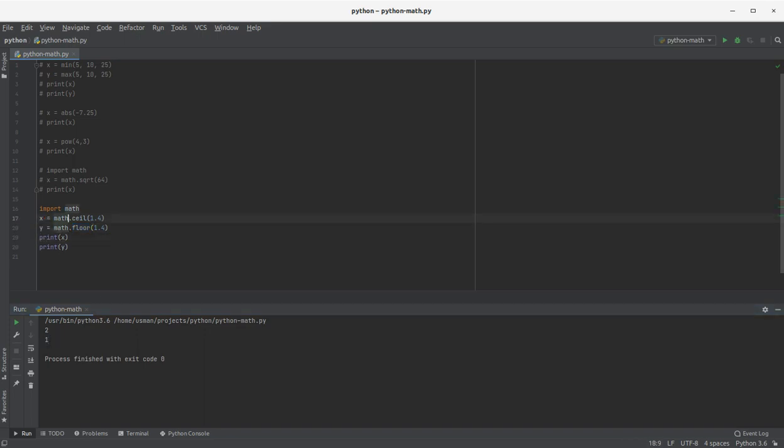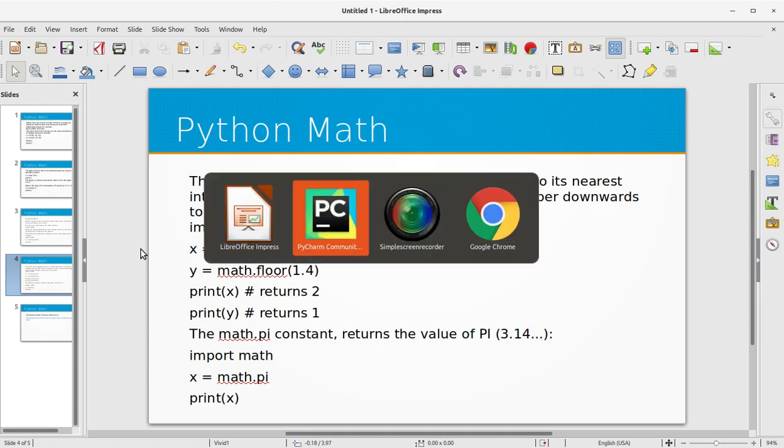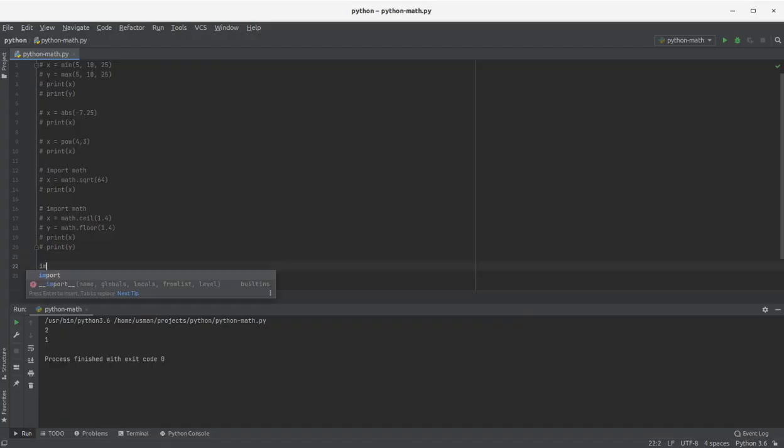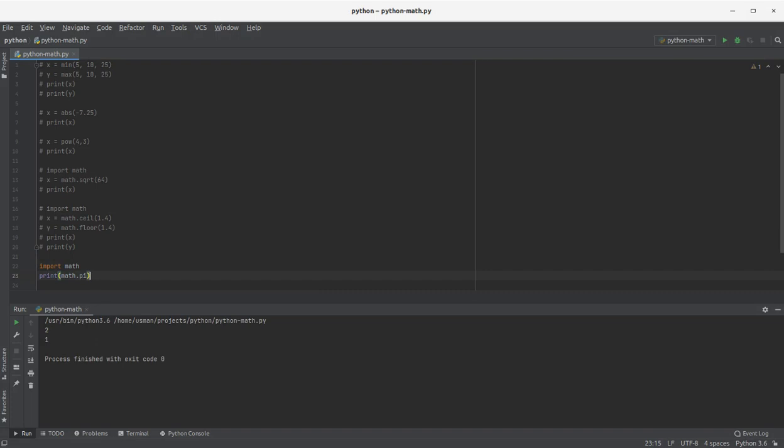Let me organize this. Okay, save the program, go back to our PowerPoint, and the next is math.pi, a constant which returns the value of pi. So the math library also has some constant values which you can use in your program. So let's see this. Okay, import math and print math.pi. Let's run the program. You see we have got the value of pi on the console as an output.